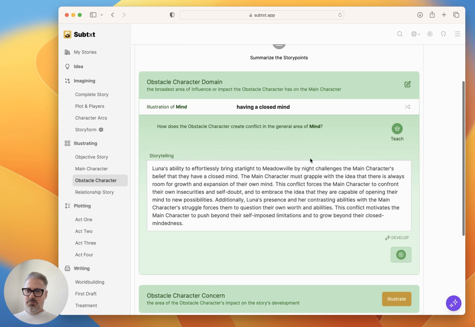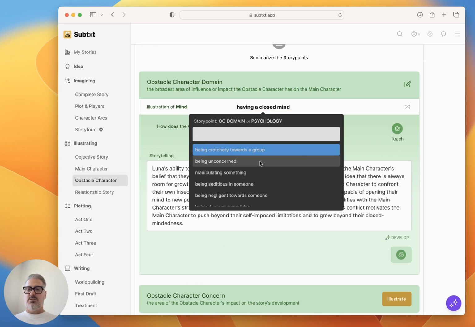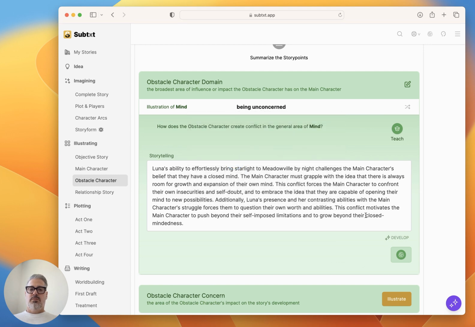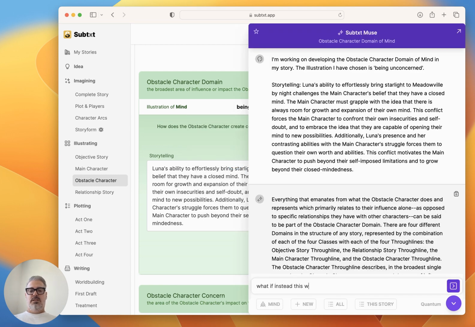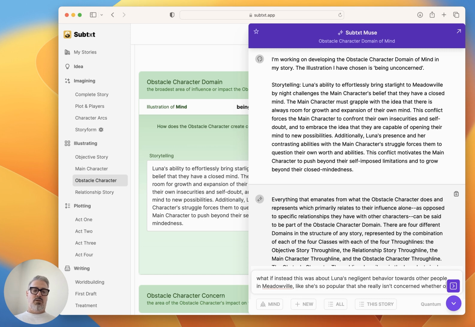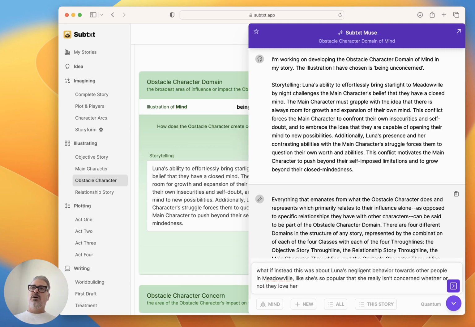Then having a closed mind. Luna's ability to effortlessly bring challenges to the belief that they have a closed mind. Are there any others? Being unconcerned, being negligent. Ooh, what if instead this was about negligent behavior towards other people in Meadowville? Like, she's so popular that she really isn't concerned whether or not they love her. Wow. And that's where Larry goes.